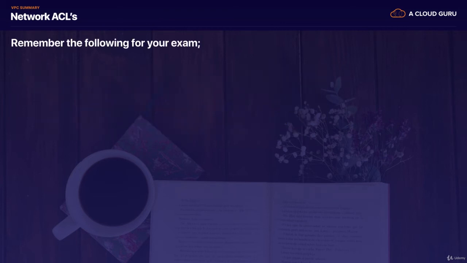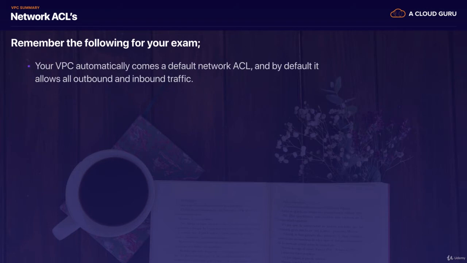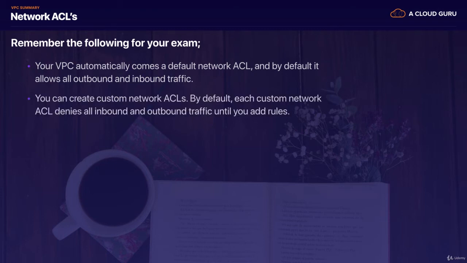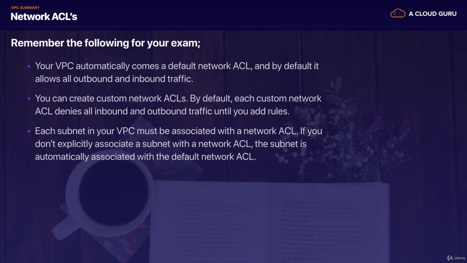Also, remember, moving on to network ACLs, your VPC automatically comes with a default ACL, and by default, it allows all outbound and inbound traffic. You then can create custom network ACLs, and by default, when you do this, each custom network ACL denies all inbound and outbound traffic until you go in and add rules. Each subnet in your VPC must be associated with a network ACL. If you don't explicitly associate a subnet with a network ACL, then the subnet is automatically associated with the default network ACL. And you can block IP addresses on specific ports using network ACLs.